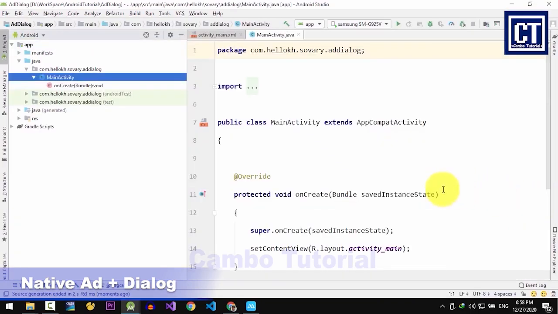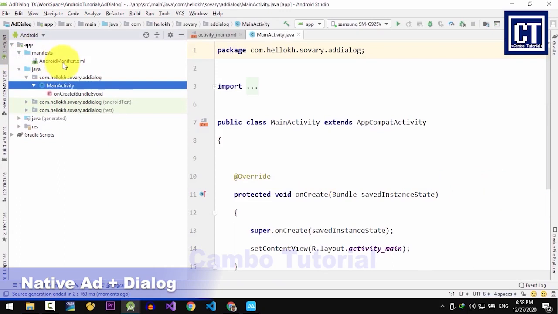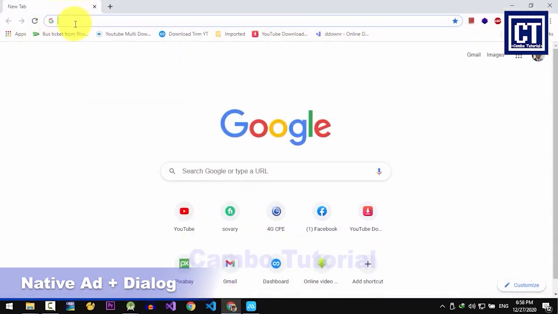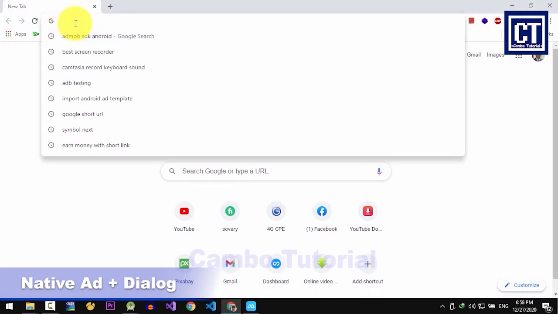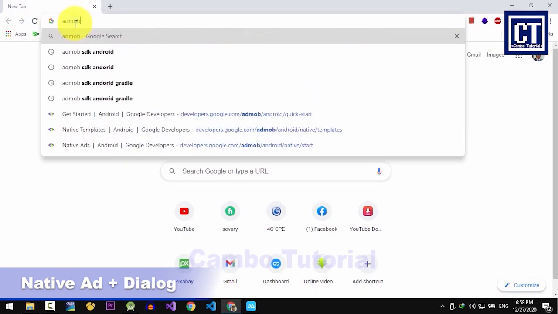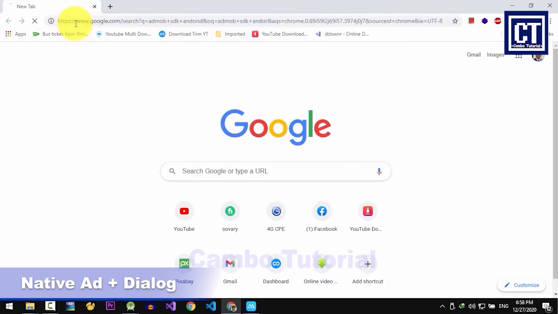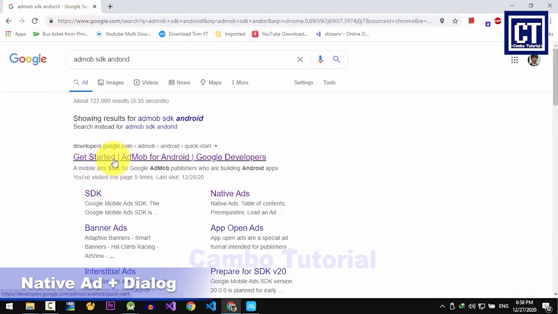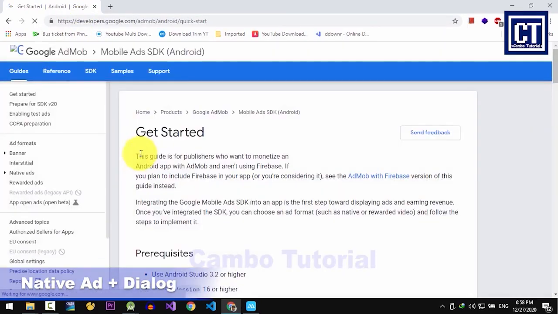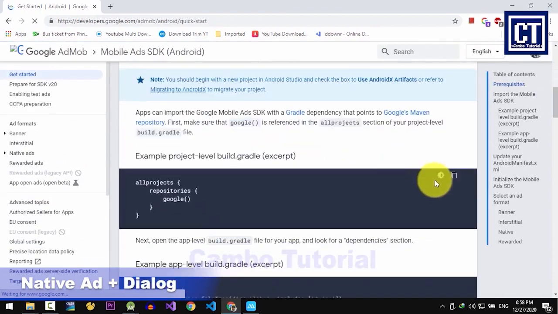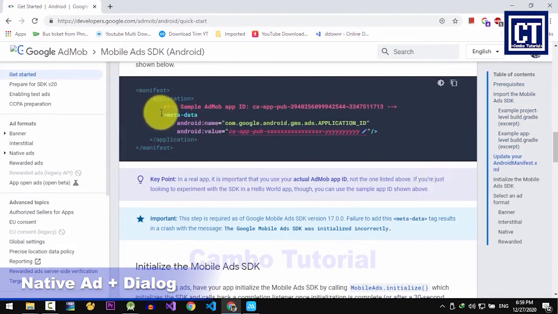Okay, so before we can show the ads in the Android app, we have to insert the metadata inside the Android manifest file to identify which application is using AdMob and requesting AdMob. To do this, we're gonna go to the browser and search for the AdMob SDK Android, and we can see here this link is the official developer page. Then we're gonna scroll down here and we're gonna copy this.